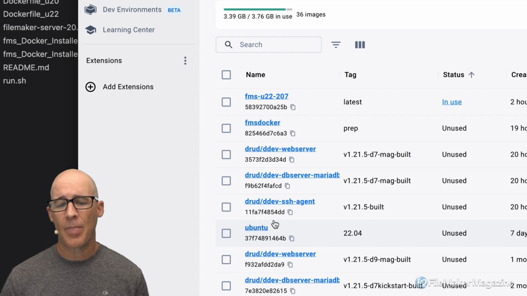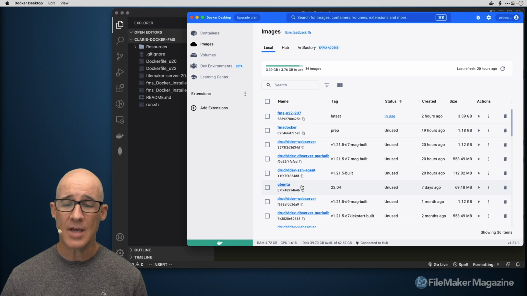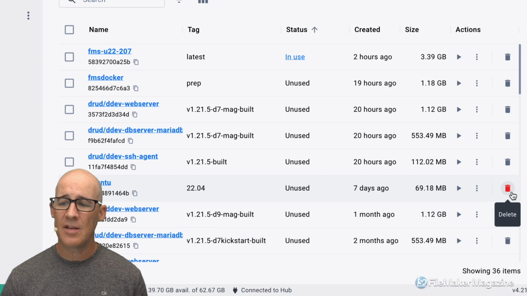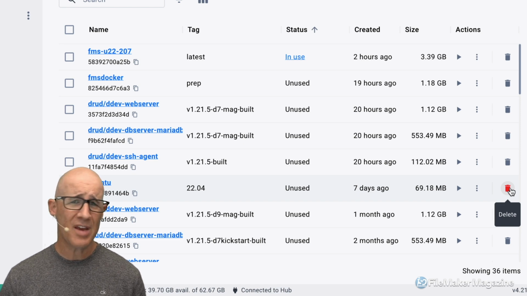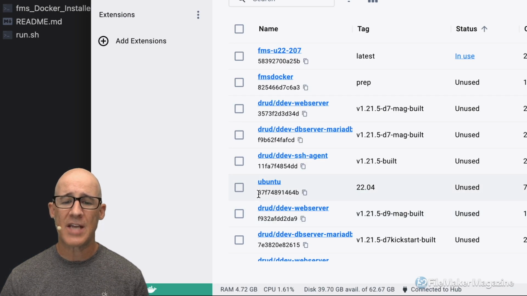But in essence, FileMaker's script will download this, but I'm going to show you how to actually get this yourself. What I'm going to do is, in this UI, I'm going to delete this image. And everything based in Docker, as we can see right here, is based on these hashes.